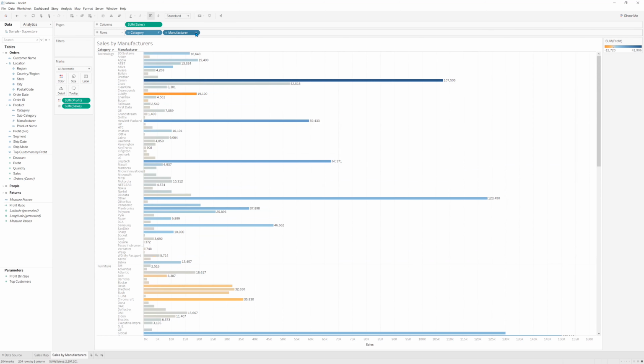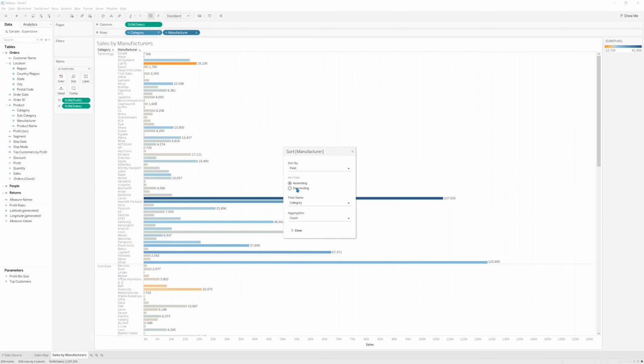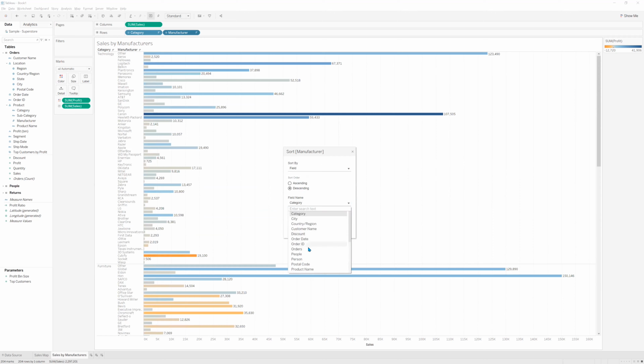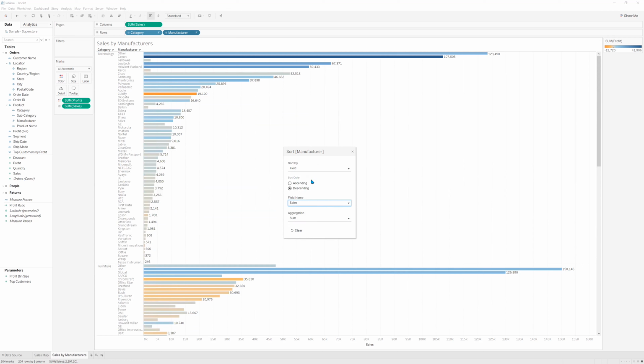We also want to sort by manufacturer. So following similar steps, sort by field, descending, sales, sum. This is everything you've done before, but you notice this doesn't show a sorted bar chart. What's this guy and this guy doing here?